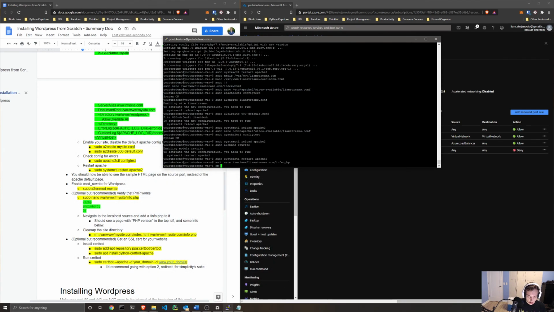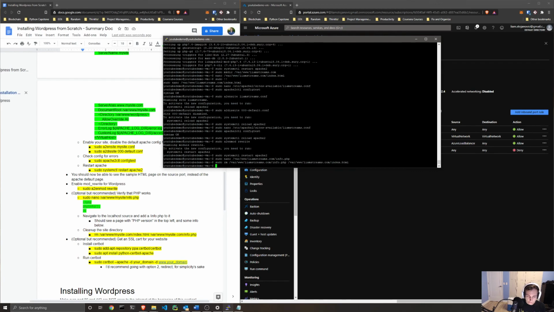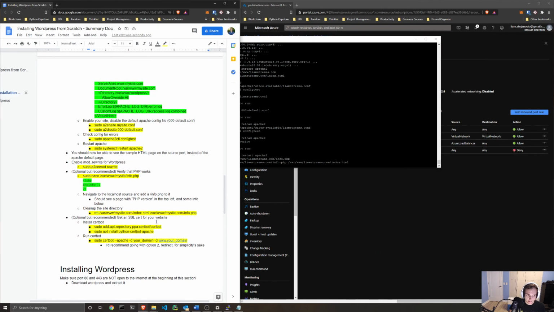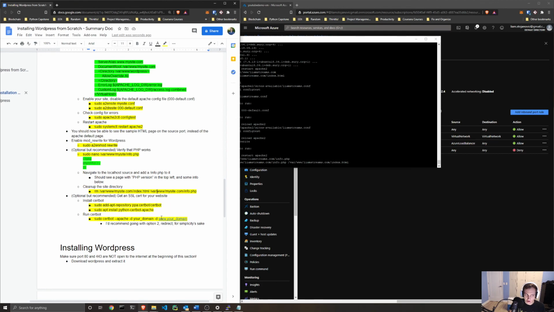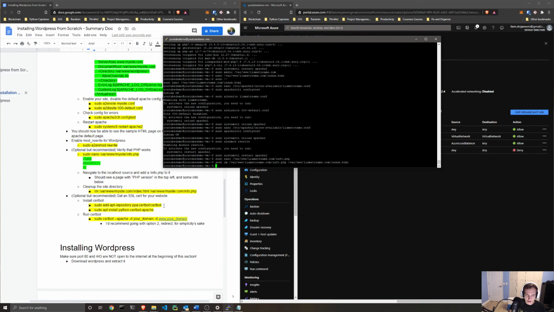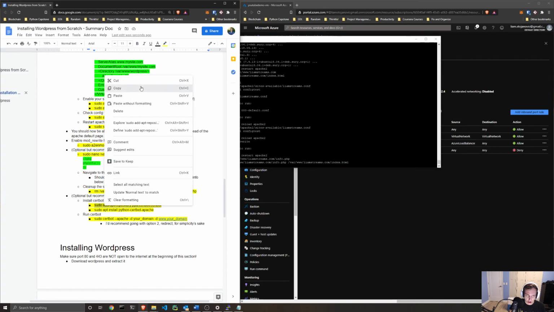Now we're gonna go ahead and rm, and there we go. So we just got rid of all that. Awesome. Okay, and then the last thing is we're gonna get our certificate, our SSL certificate, and that is actually amazingly painless in 2020.